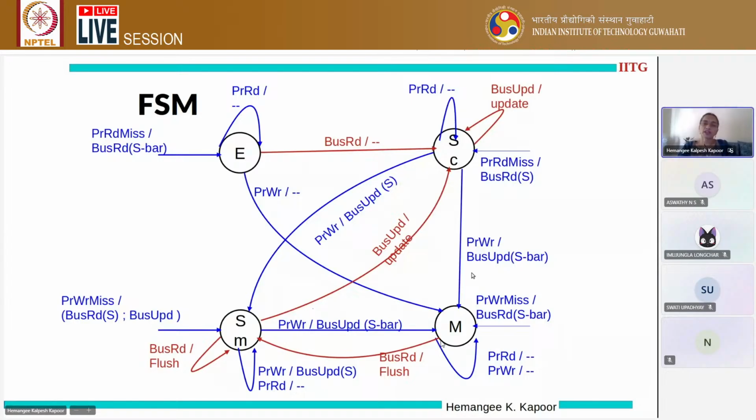So on a bus update, look at this arrow. When you get the bus update, grab the data and move to state SC. We can't remain in SM because we are not the most recent writer to the block. All right. Now, so that's update.